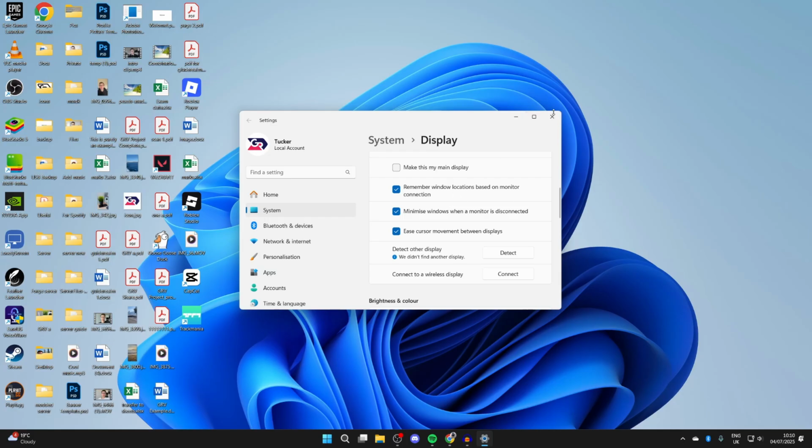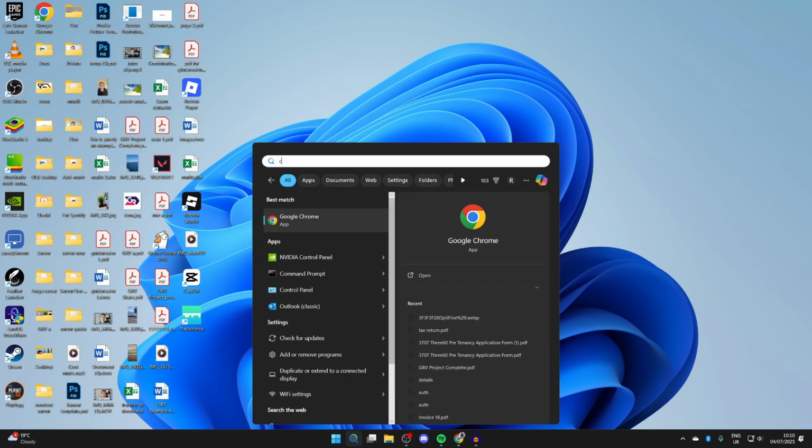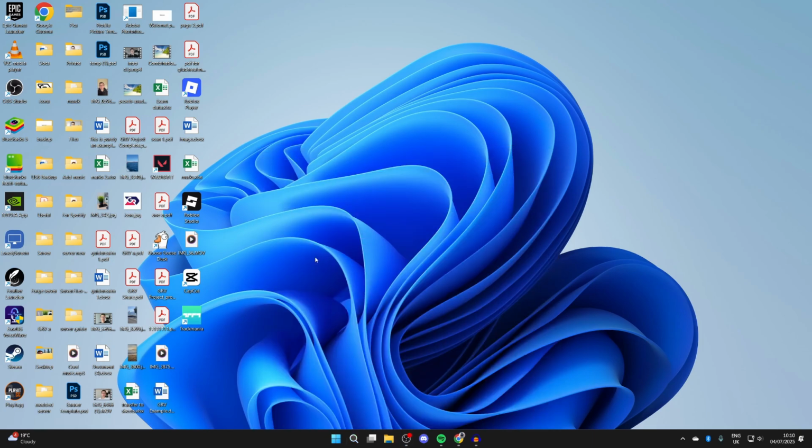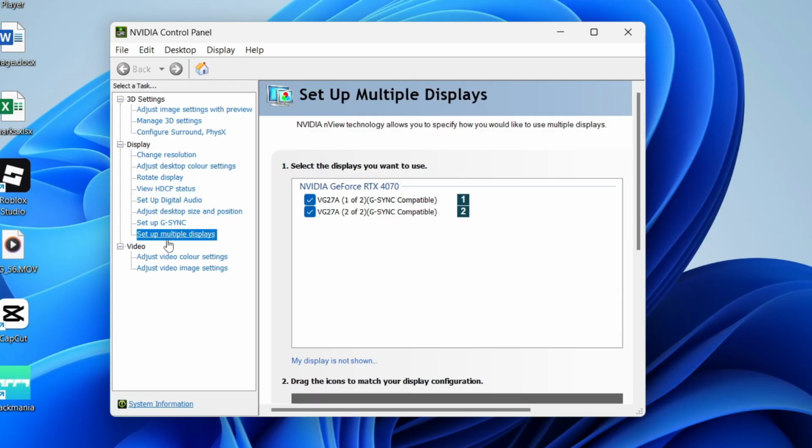If that still doesn't solve it, then we're going to open up our graphics card settings here. So I use a NVIDIA one, so I can go and type in NVIDIA control panel and open it up. In here, we can go and make sure that it's enabled. Come to the left and select setup multiple displays and make sure they're both enabled here.